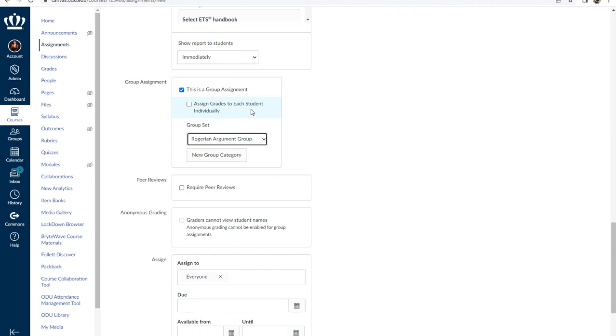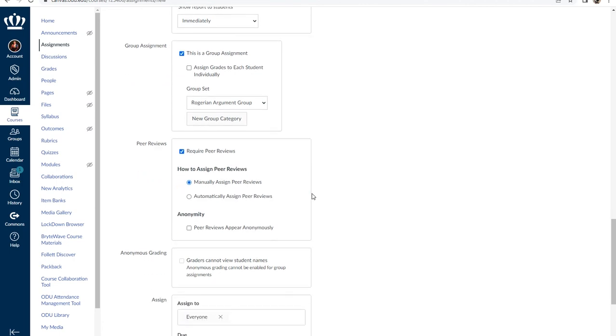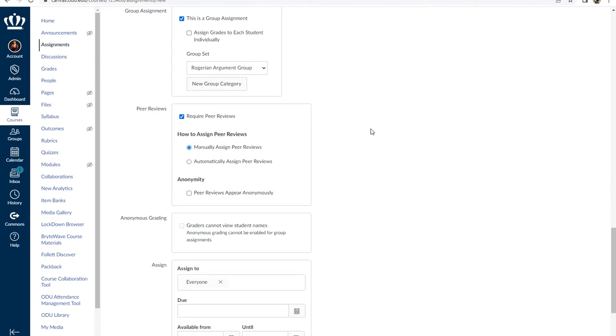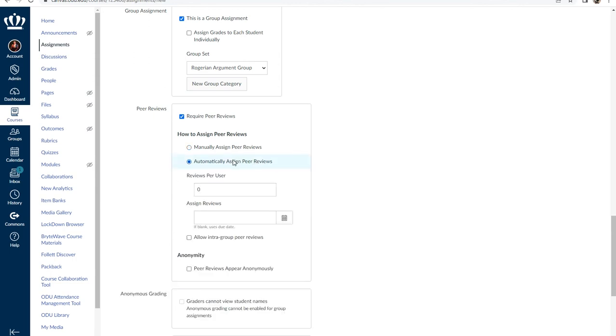There's also the option for peer review, which if selected there, I can manually assign peer reviews. I can let Canvas do it for me, which if I select that, then I can just designate, okay, I want everybody to complete 2 peer reviews, and they need to have their reviews done by a particular date. And if you are using groups, you can select to allow intergroup peer reviews, okay?